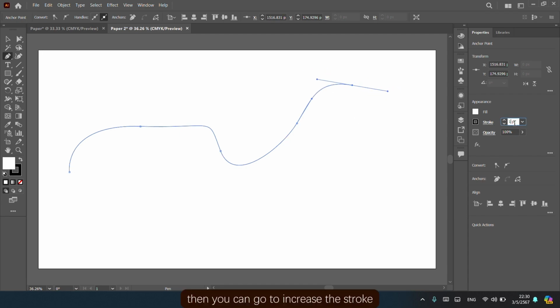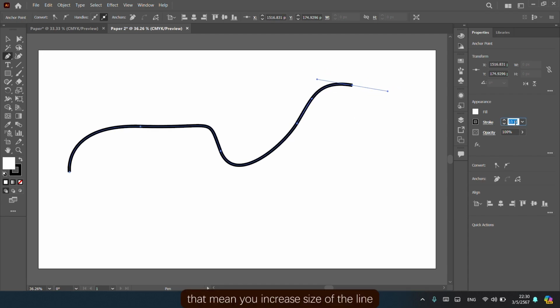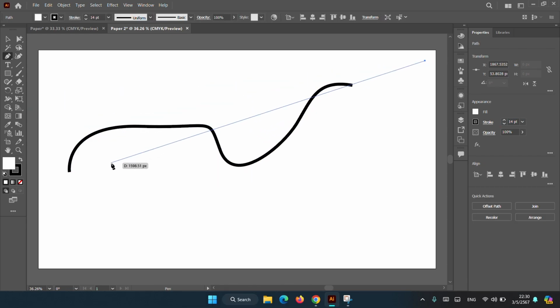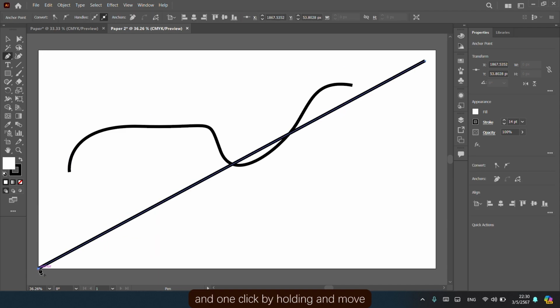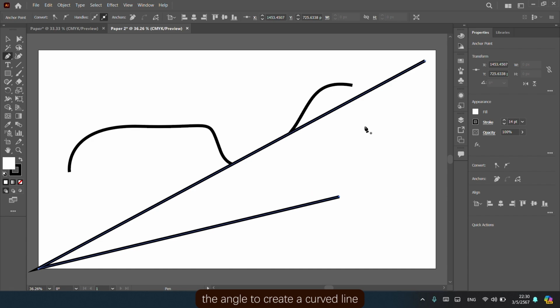Then you can go to increase the stroke. That means you increase the size of the line. And make sure that one click creates a straight line, and one click while holding and moving the angle creates a curved line.